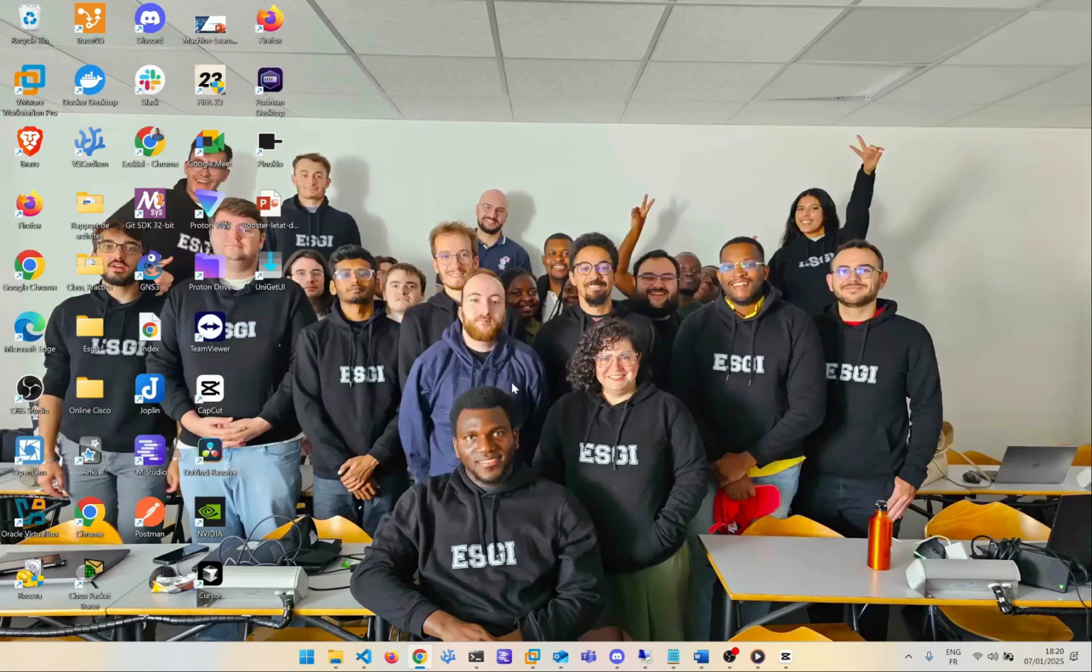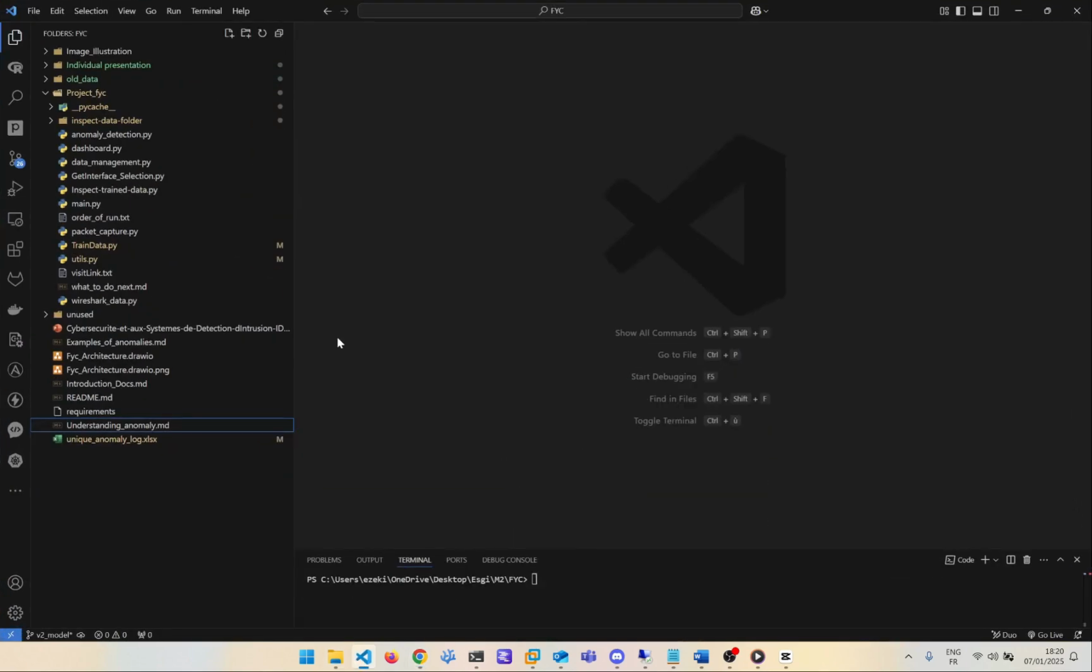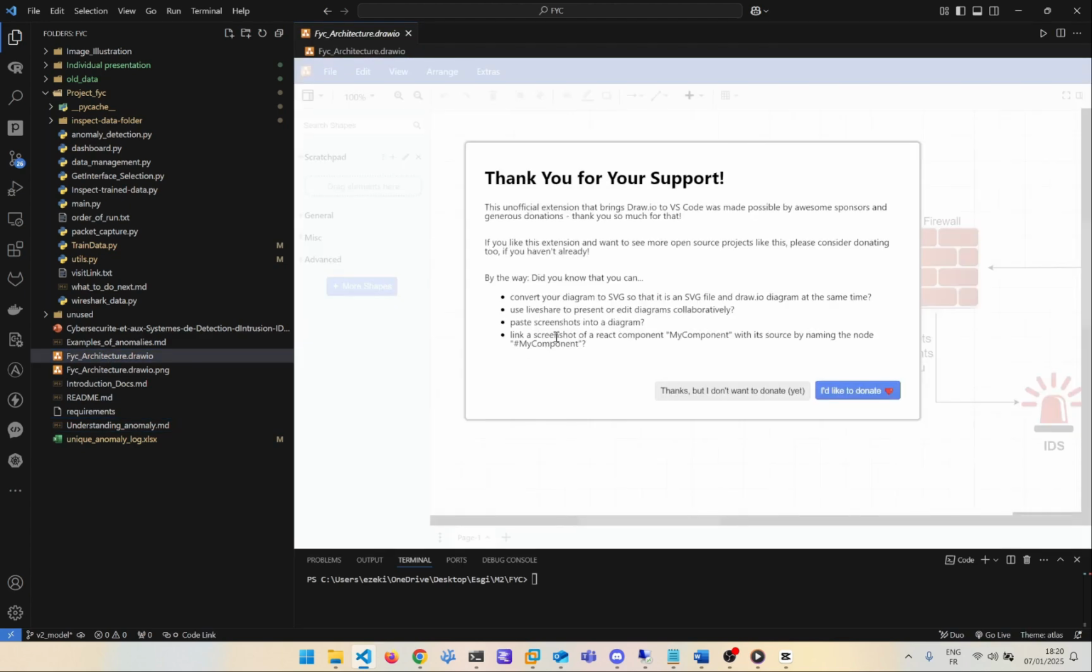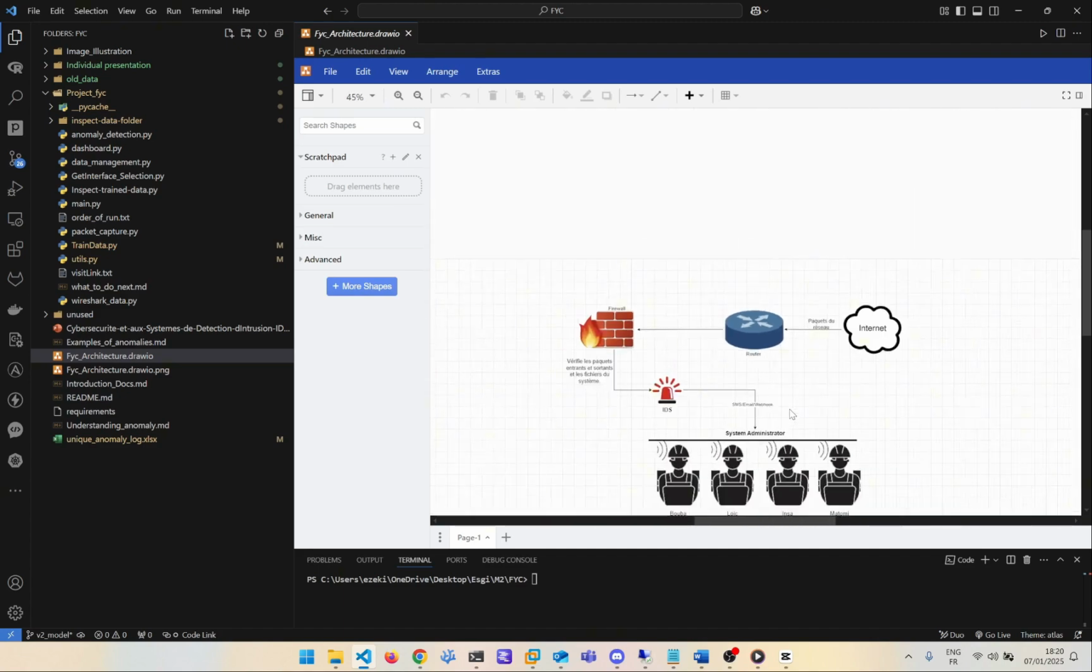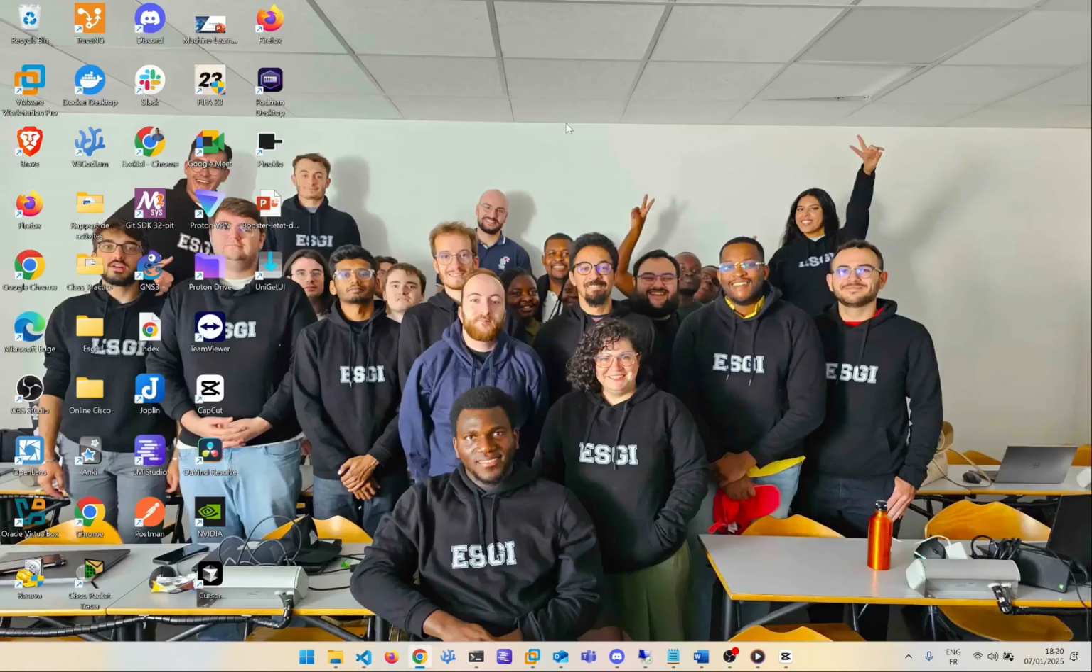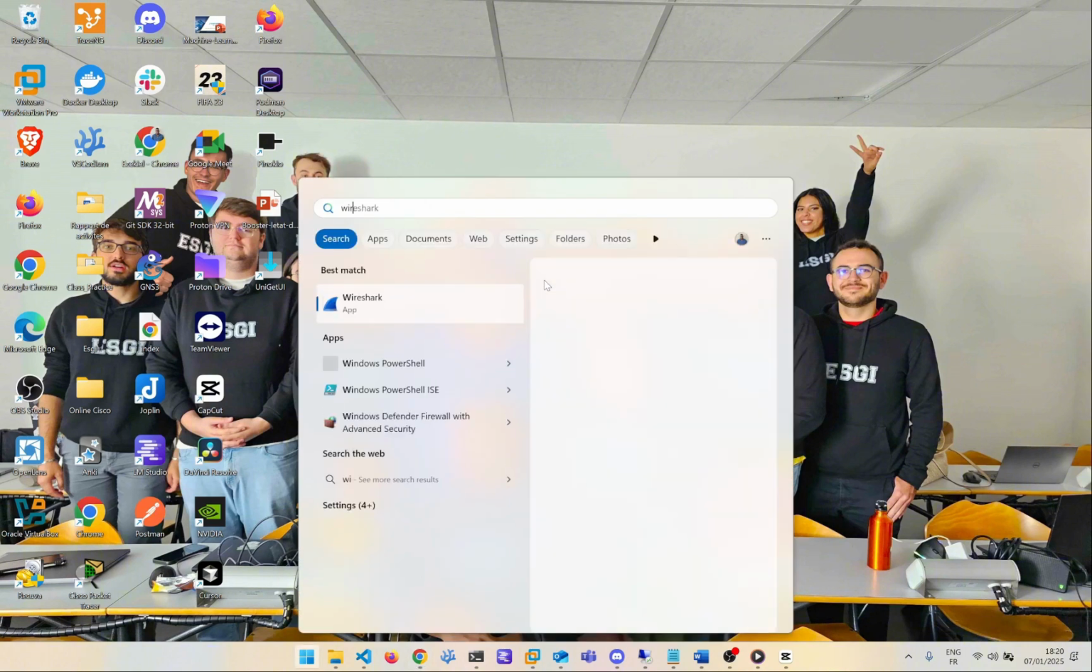I will be explaining today how we manage to train our data and everything that we have done to this point, how it actually works. So I will be starting with how we get the data. We are going to be using Wireshark.